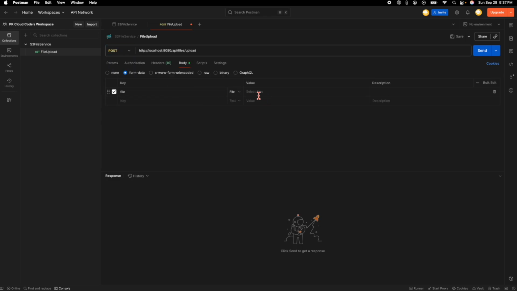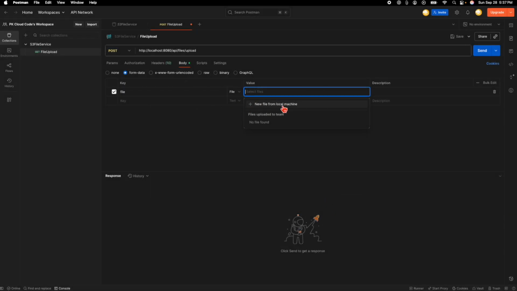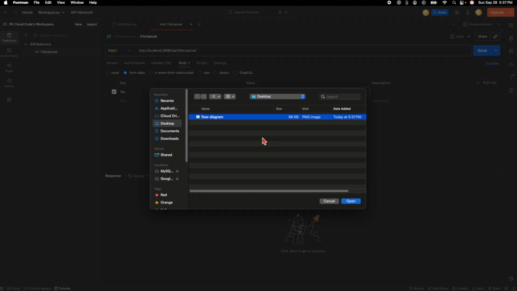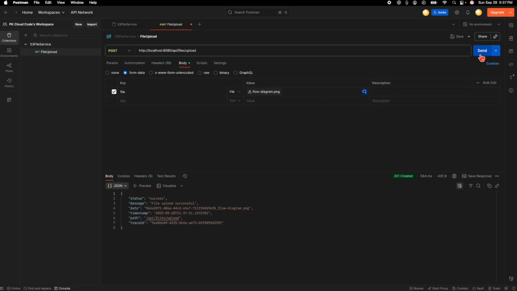Then we have to go to files and say new file from local machine. Click on the file you want to upload, I chose one, and I click send. Perfect, I have received the response. It says 201, and the response looks so good. The status says success, message says file upload successfully, and the data is going to be the file name. Whenever we're going to fetch it, we need to use this particular key name.